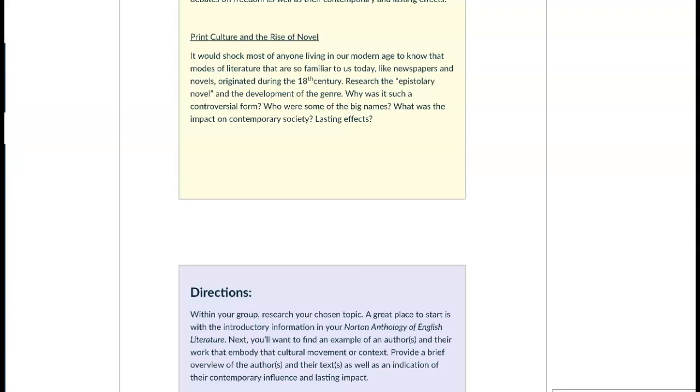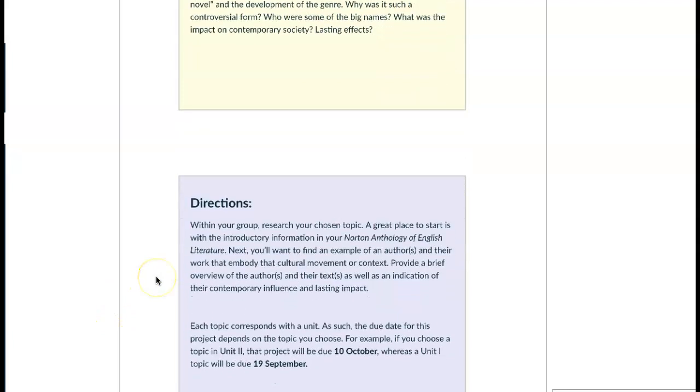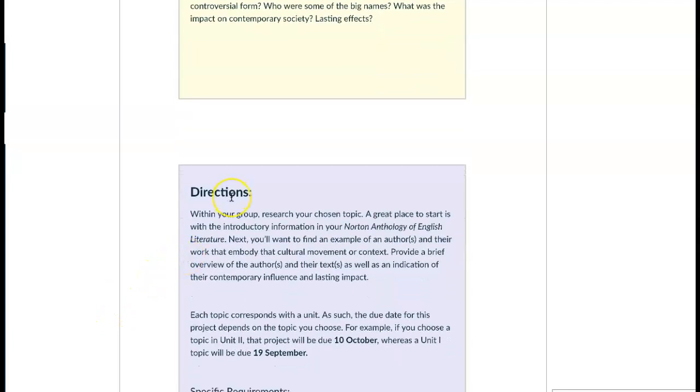As you'll see, I've created a sign-up sheet for you all. It's a Google Doc, and you'll choose which topic you want, and that will be the basis of the groups that I'll put you in. Once I've gotten your groups together and you've chosen your topic, you're going to research it within your group. A great place to start is with the introductory information in your Norton Anthology of English Literature. You'll really want to find some good, solid sources, which I'll talk about in just a second.